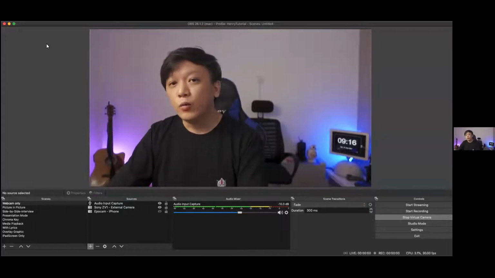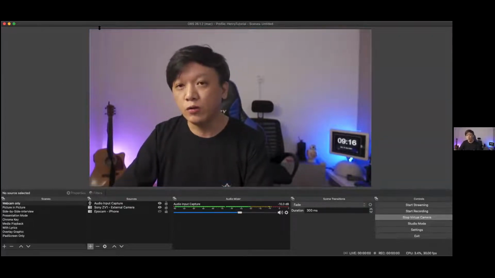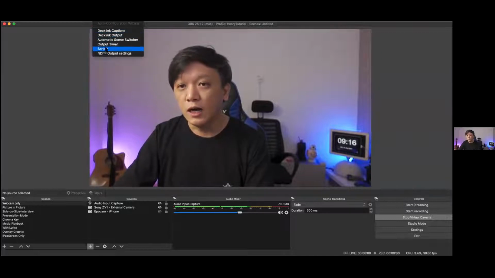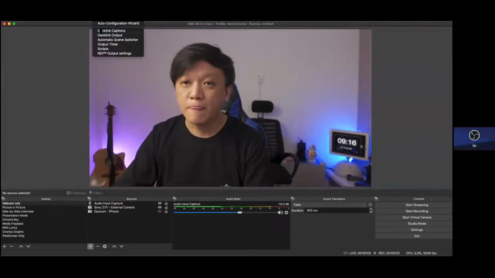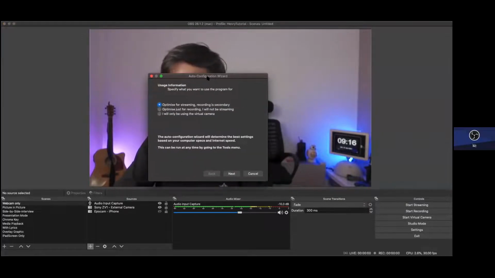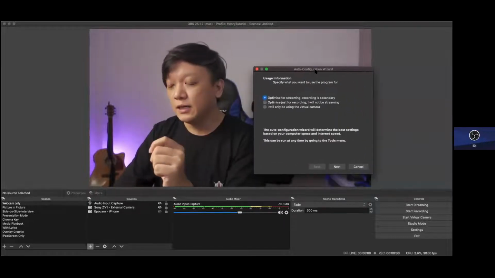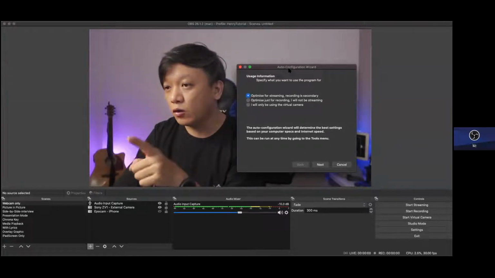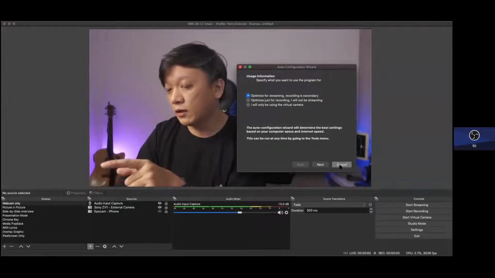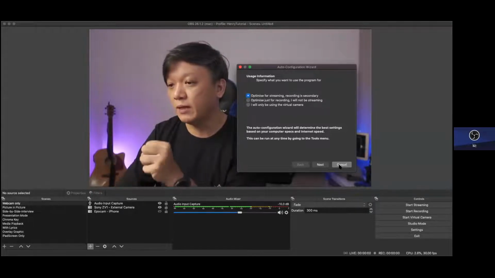When you start OBS after installing the software, you are going to see this auto configuration wizard. Don't be confused by my interface if you are not using Apple, because I'm using macOS, so it's slightly different from Windows, but more or less the same. You start with this auto configuration wizard. You can click cancel to skip it because you're not going to set up a live stream right now.